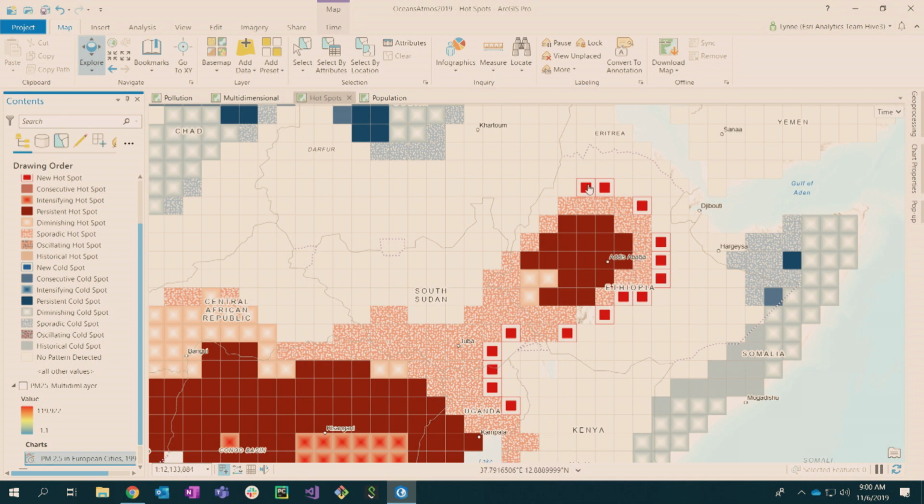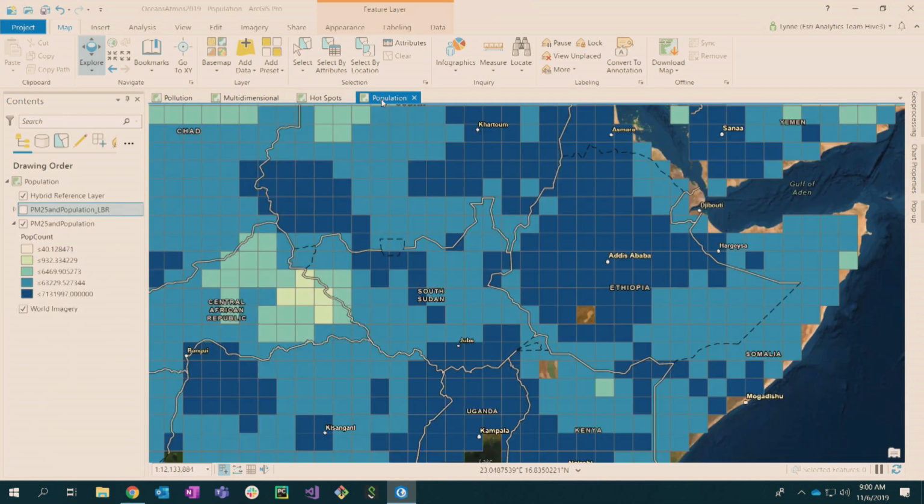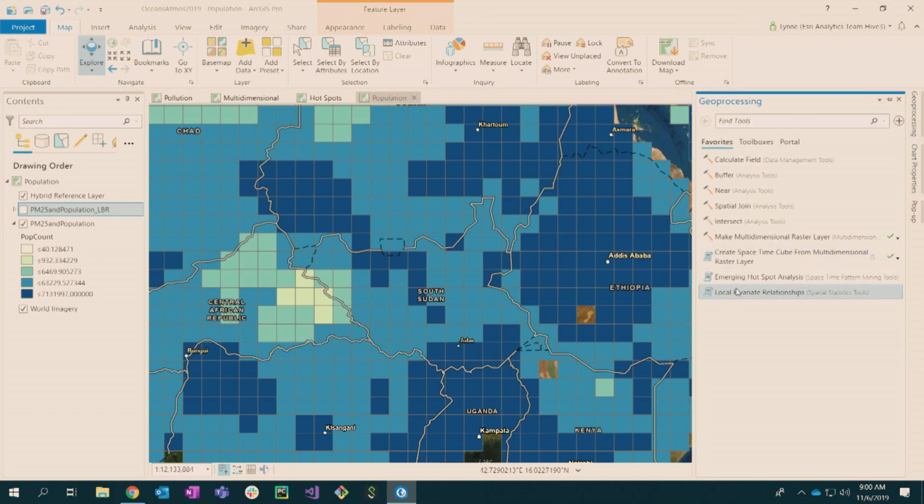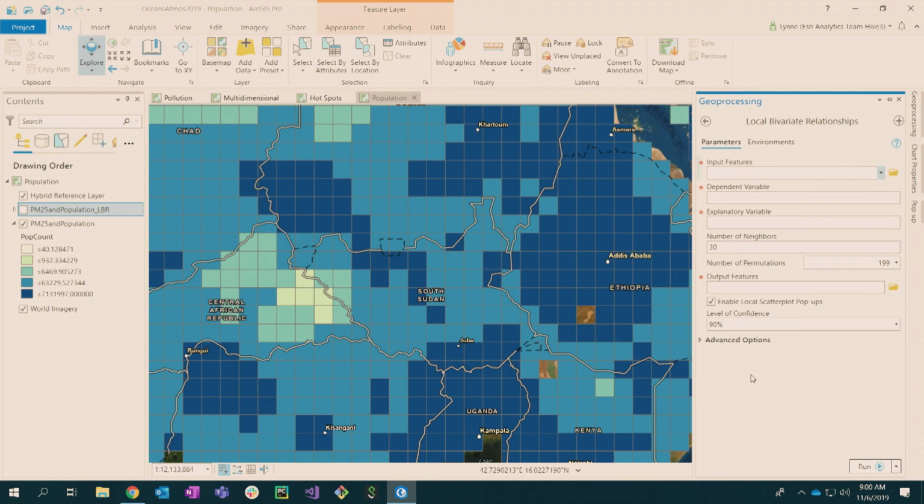I want to try and explore what is leading to this growth of pollution through space and time. I have an idea that this is related to population. So I've obtained population data for 2015 and resampled it to the polygon cell size of my hotspot analysis results. I also added PM2.5 data from the same year to these polygons. Now, I want to use the spatial statistics tool called local bivariate relationships to analyze this data.